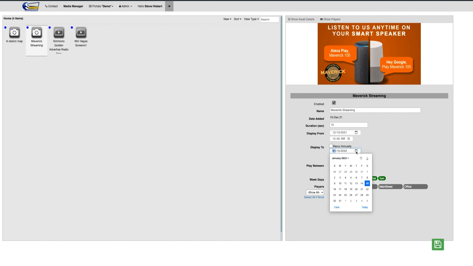We could go in and change this asset. Instead of January 15th, we can go up in the calendar here. Let's say it ends Christmas Day. And we have it now listed from 12/15/2021 to 12/25/2021.